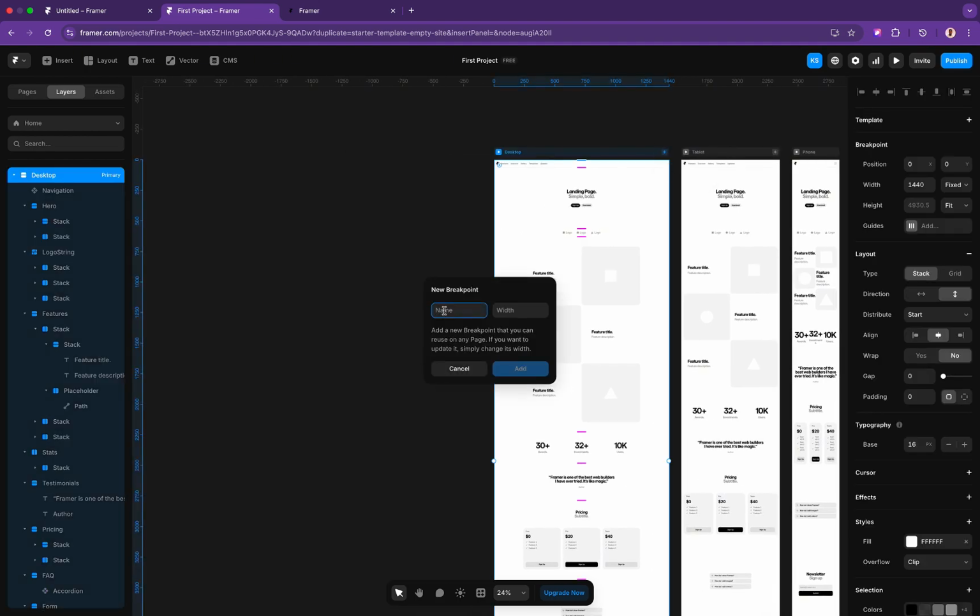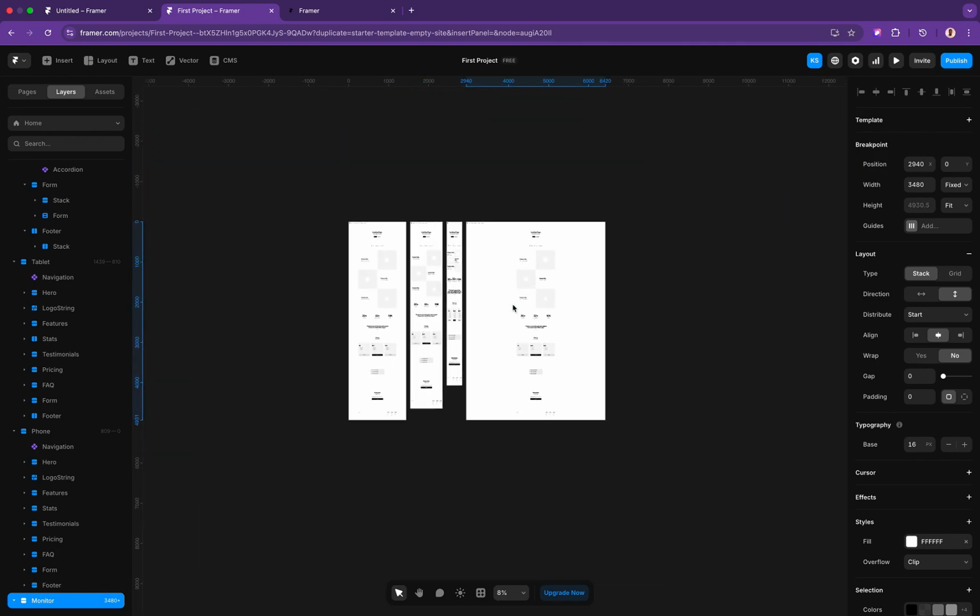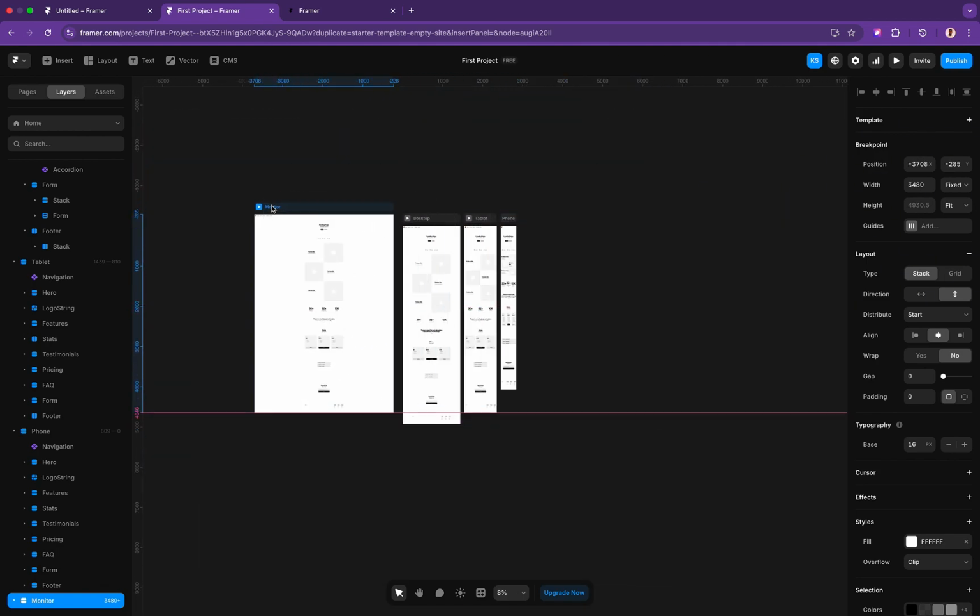landing page, where the landing page is like, maybe let's say monitor. Let's say monitor, very big monitor. Maybe the monitor is 3480 or something, very big. Then you can create something like this, depending on what you want.